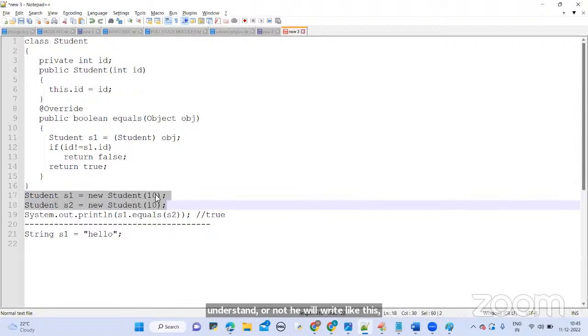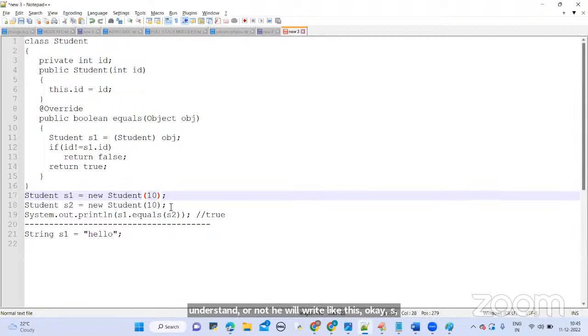S1, the same content, the same ID is there. S2 also has the same ID. These S1, S2 are two student objects. He will write like this: S1.equals(S2). It will return false. Understand or not? It will return what? False. So in that case, what exactly happens here? It will return false.